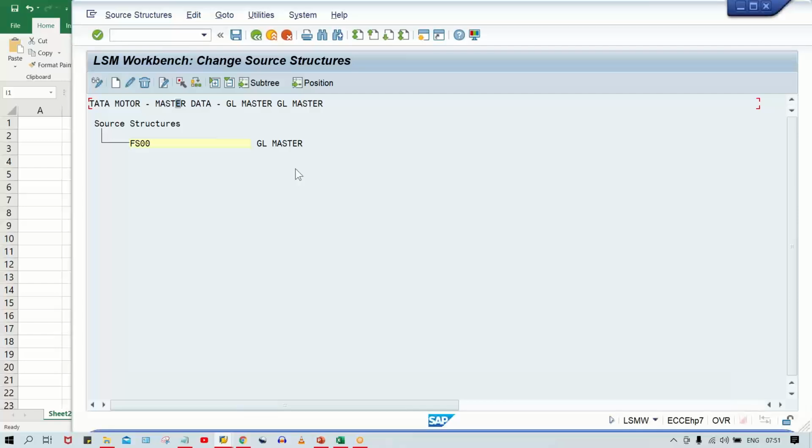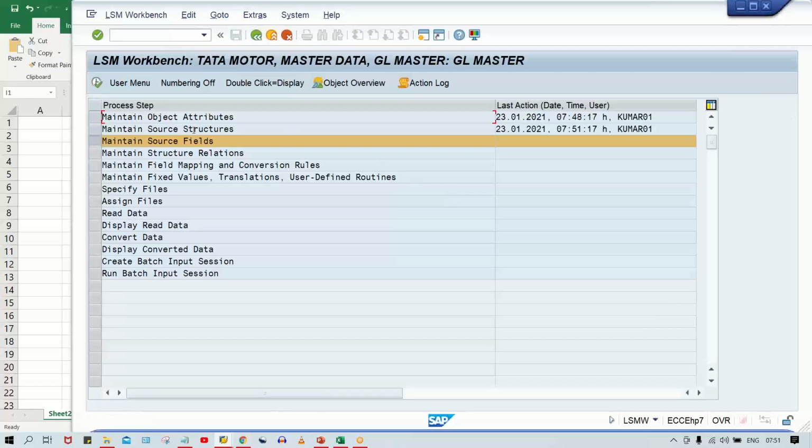Now just do one thing. Just save it and click on the back button. We came on the third step, automatically: maintain source field. So guys, maintaining source field. How to maintain the source field and all, I'll let you know. But before that, we have to do one more thing.